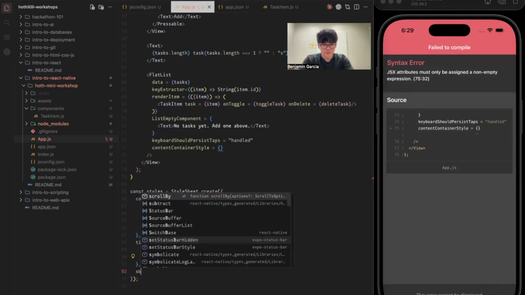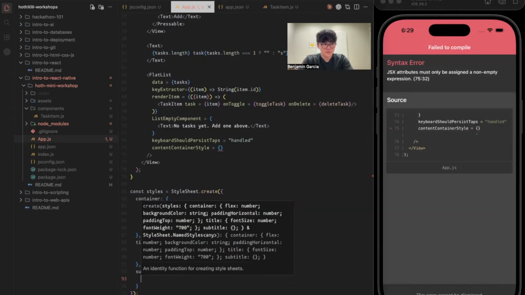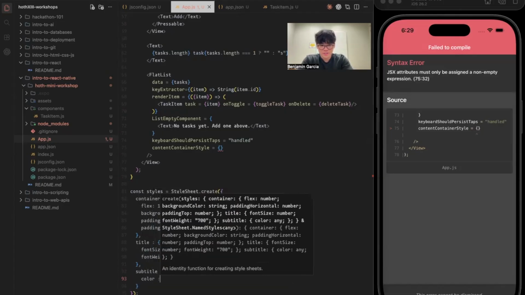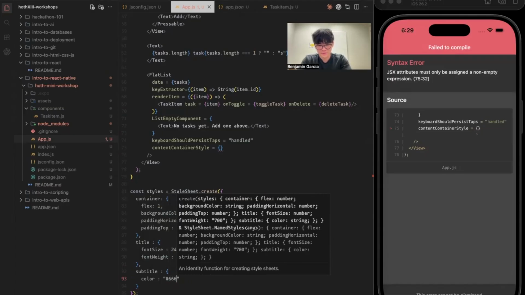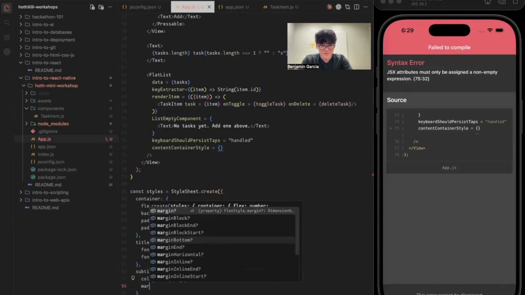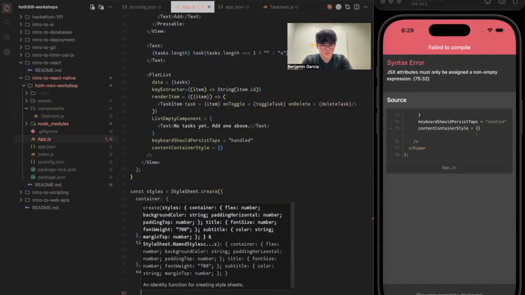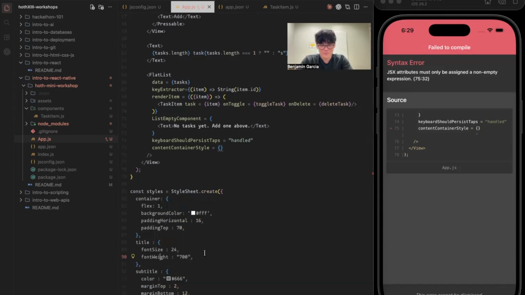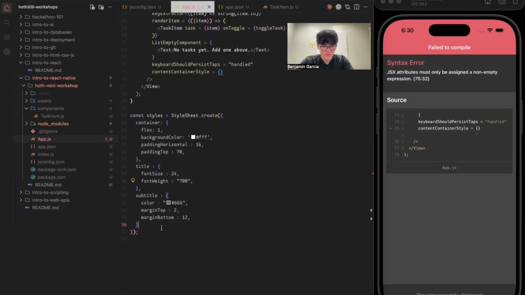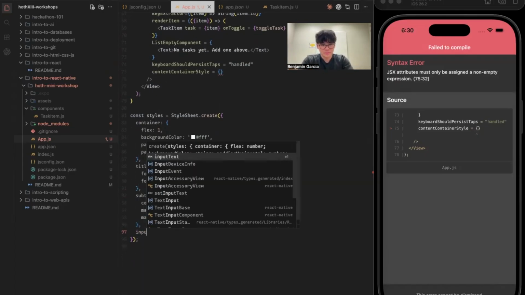For our subtitle, we'll say the color is going to be 666. Oh no, that's not. It's okay. Margin top is going to be 2. Margin bottom is going to be 12. So what is happening here? We have some margins on the top and margins on the bottom to give more space. Okay, cool. Let's do input row.